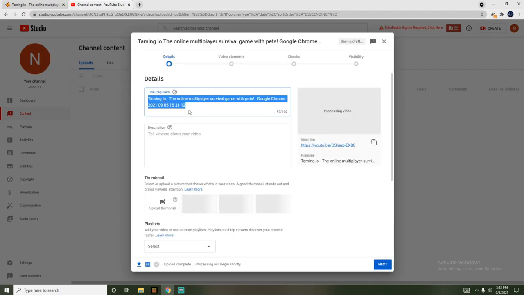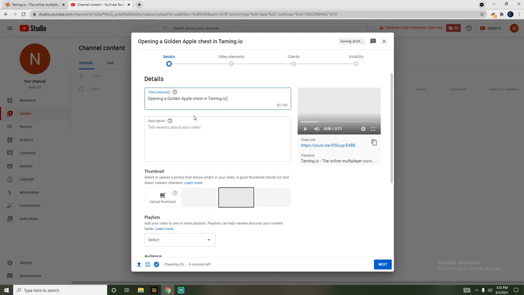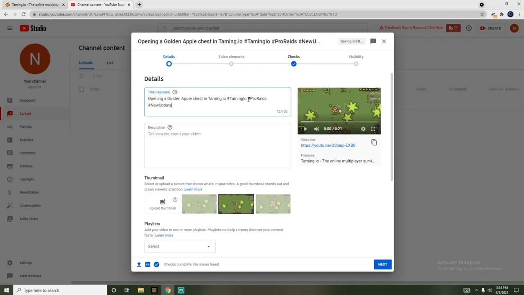and now you'll just label it what it's about. Like if you killed a bunch of bosses, you'll go like leveling up high score or something like that. For this, opening a golden apple chest in Taming.io. And then what you're going to want to do is basically copy these hashtags into every single video. Hashtag Taming.io, hashtag ProRage, hashtag new update.